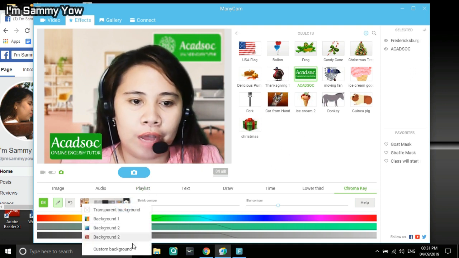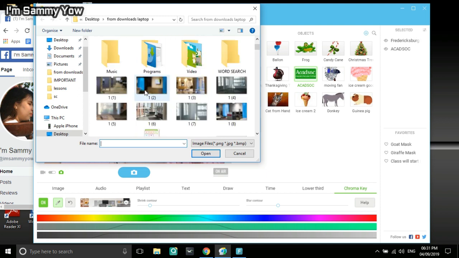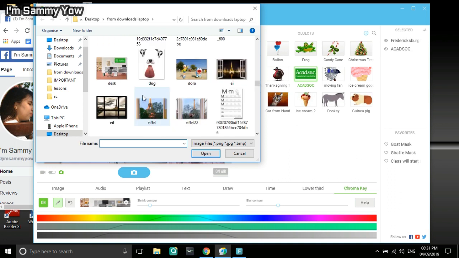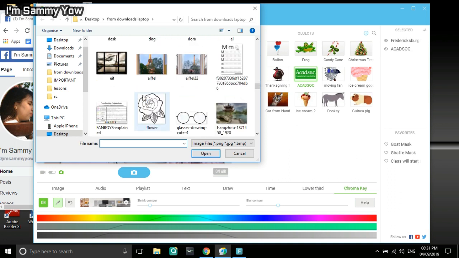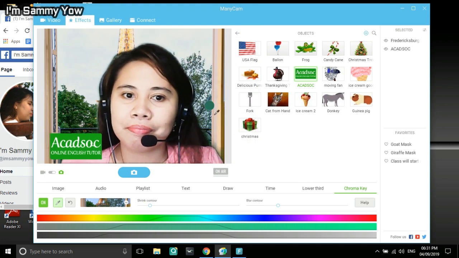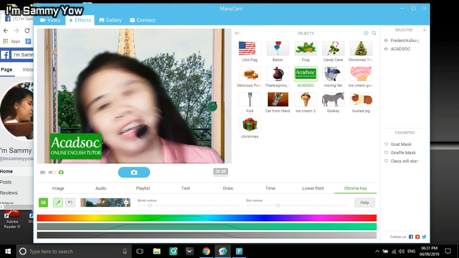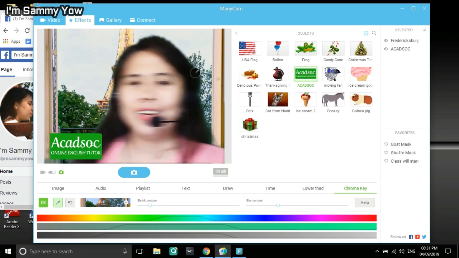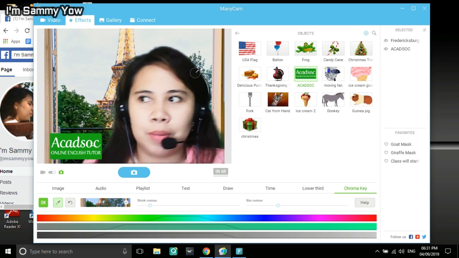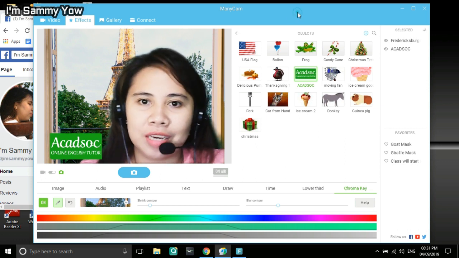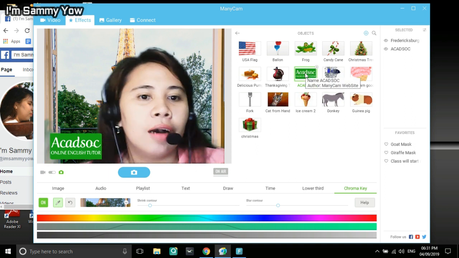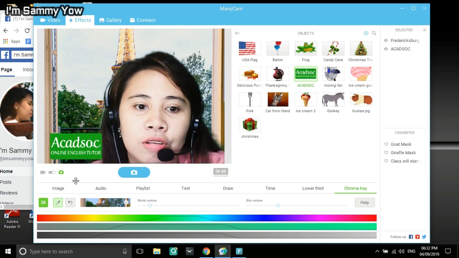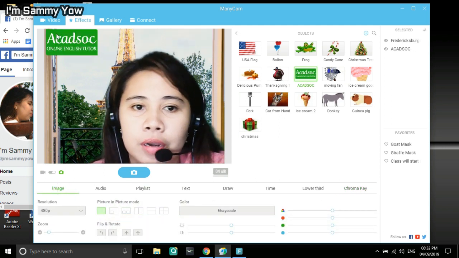I also have other backgrounds here. I had a student before and I used this one, and then her mom thought I'm living in France. Just like that. I really like this one. I've been using this for maybe two weeks. And if you want a background like this, you can put an Akatsuki logo here, everywhere you want.